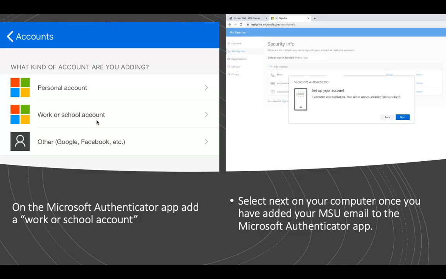Now on the Microsoft Authenticator app, you will select to add a new account, and the account you are trying to add is a work or school account. This will then ask you to sign into your MSU email. Once you have successfully signed into your MSU email on the Microsoft Authenticator app, you can select Next on your computer screen.